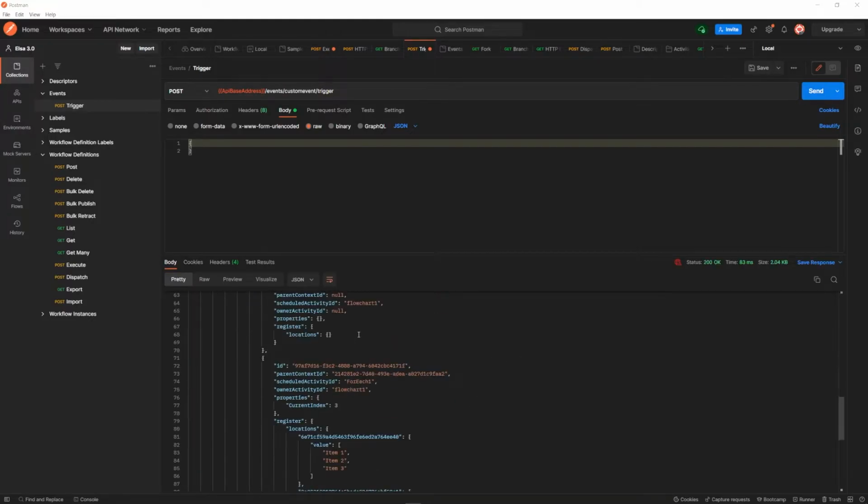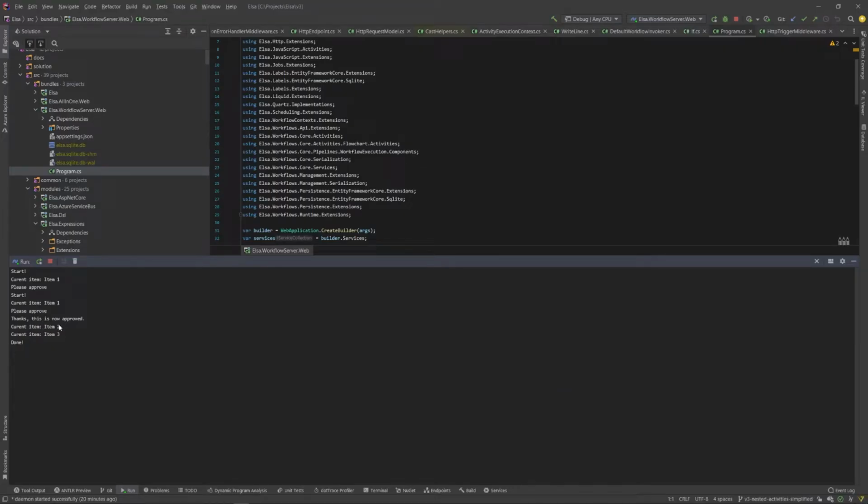Okay, looks like it did something. All right, and then so there seems to be a bug in the HTTP endpoint, but this activity allowed me to resume the workflow instance. And as you can see, then it goes to item 2 and 3 and then ultimately done.